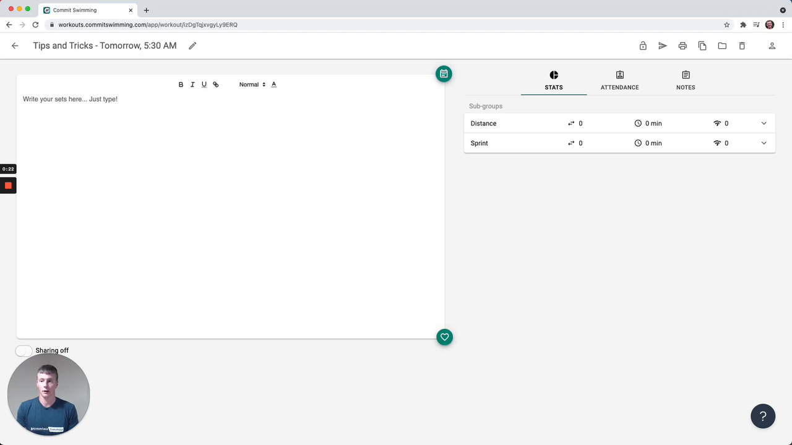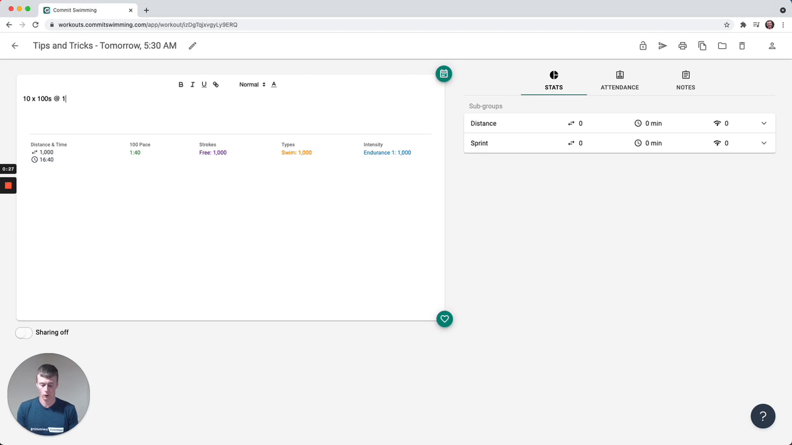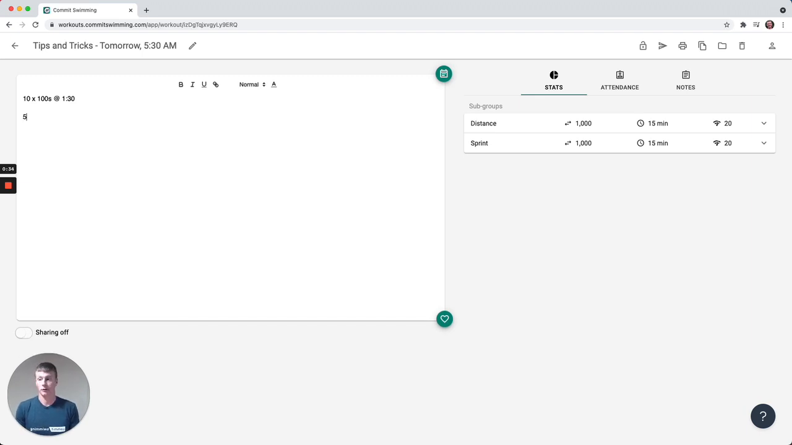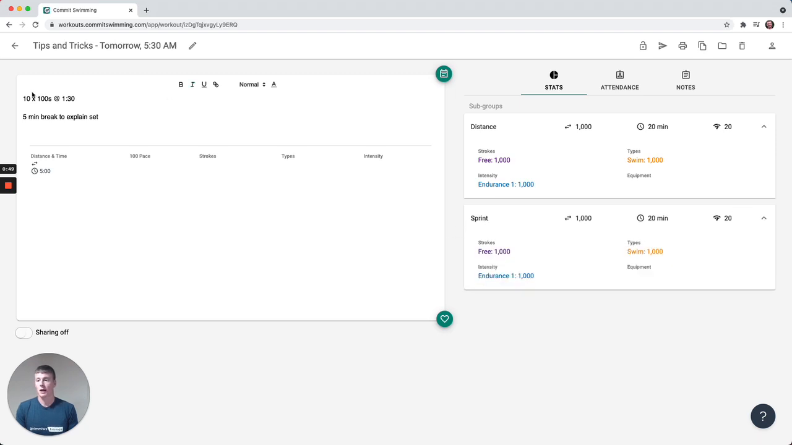And the answer is, say you had a set, 10 100s on the 130, and you knew that before the next set, you need 5 minutes to explain the main set. So you say 5 minutes break to explain set. Now you'll notice that our total time for our workout has gone up to 20 minutes over here on the right-hand side, underneath distance and sprint. And over here, the set is only taking 15 minutes, 10 100s at the 130. So the 5 minute break has been added.